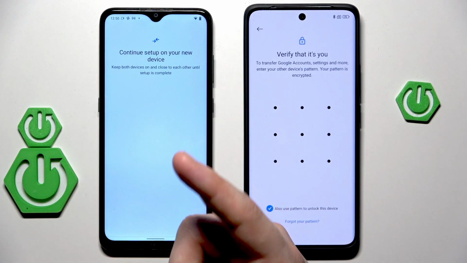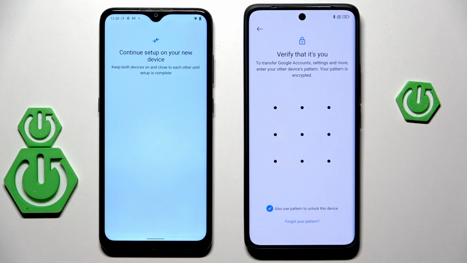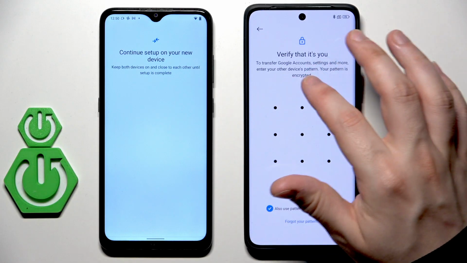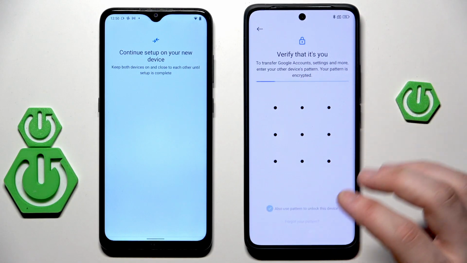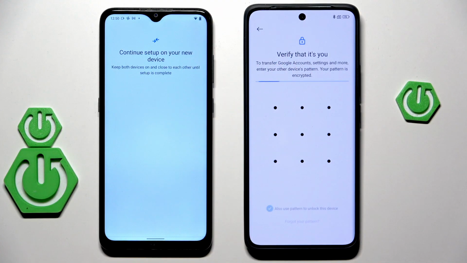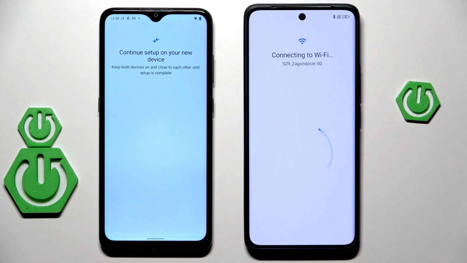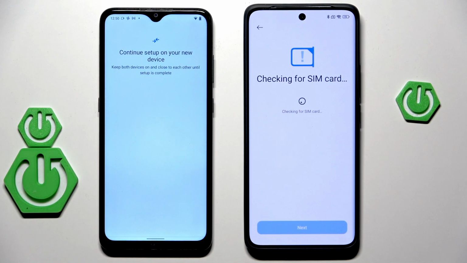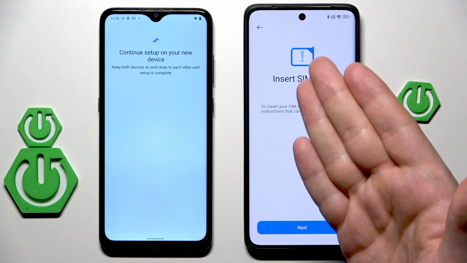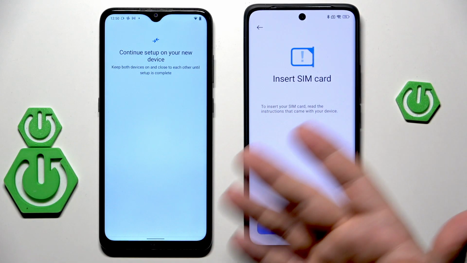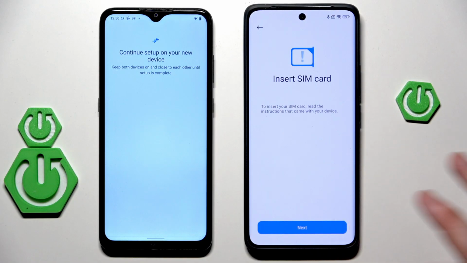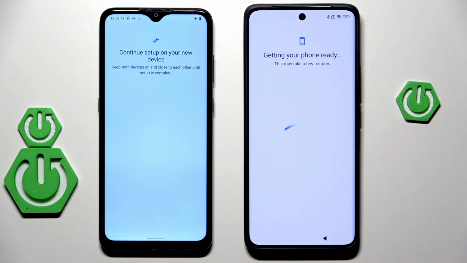Okay, it says that we need to continue on our Redmi. Now, in my case, I need to draw the pattern that I have on my previous device as a confirmation that I am performing this process. If you want, you can insert your SIM card right now. It's not necessary to do it right now. You can always do it later. Then click on Next. Getting the phone ready. This might take a few minutes, so I'll see you once it's done.